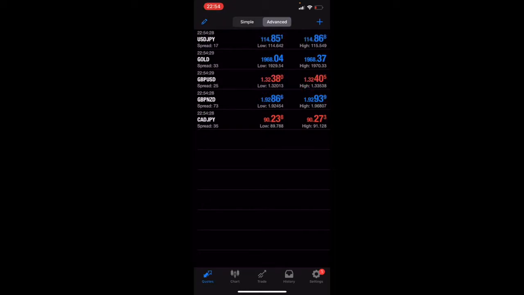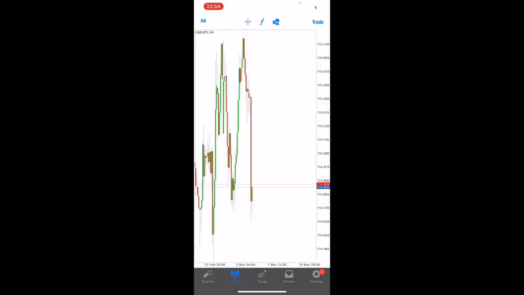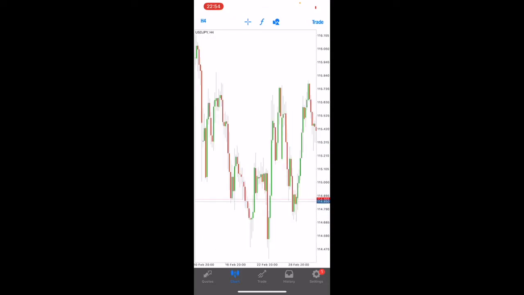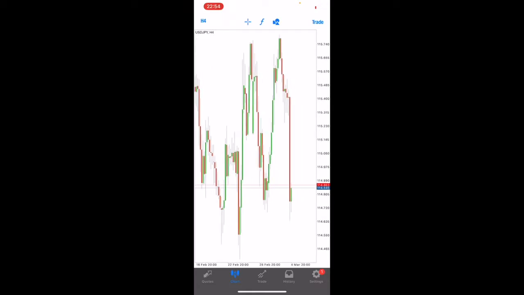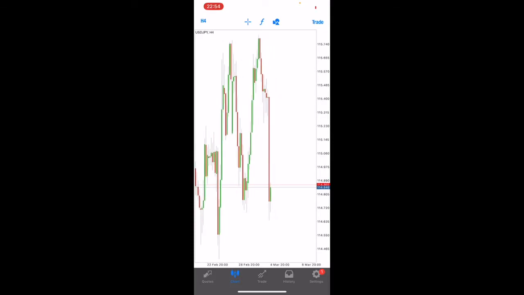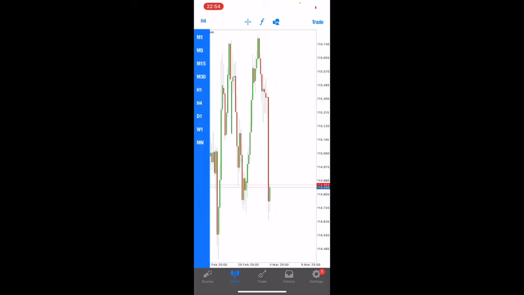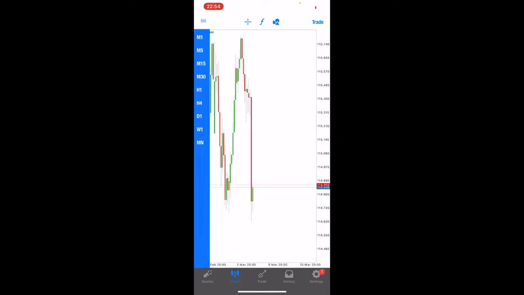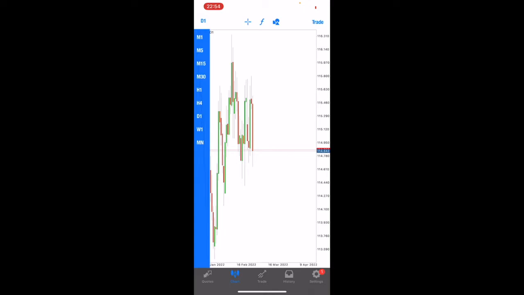Next one is chart. So this is where you basically can analyze. Like I said, I basically analyze on tradingview.com. I don't use Metatrader 4 to analyze. I just use it to place trades and monitor the trades. But as you can see, H4 on top, this is where you can choose your time frame that you want to trade in. Okay.